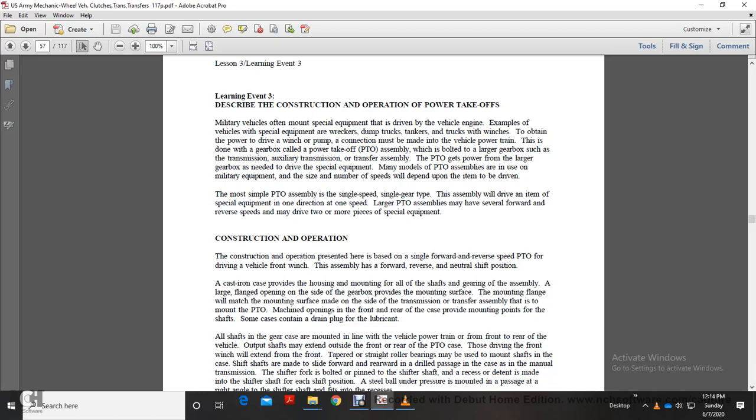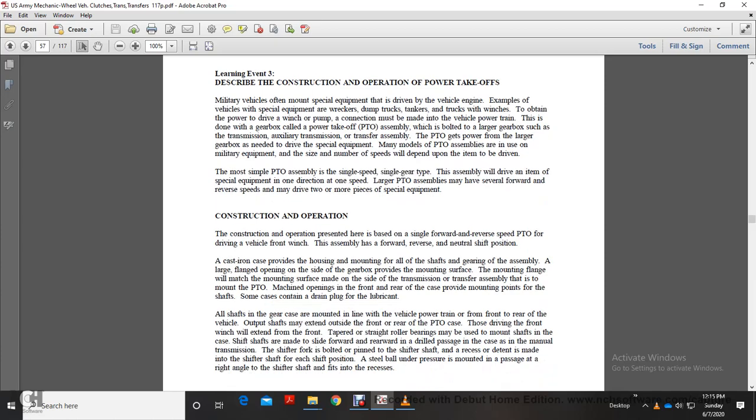This is done with a gearbox called the power takeoff assembly. It is bolted to the large gearbox, such as the transmission, auxiliary transmission, or transfer assembly. The power takeoff takes power off of the larger gearbox, as needed to drive the special equipment. Many models of the power takeoff assembly are used with military equipment. The size and the number of speeds will depend on the item to be driven. The most simple power takeoff assembly is single speed, with a single gear type of assembly driving the special equipment in one direction and one speed. Large power takeoff assemblies have several forward and reverse speeds for the special equipment.